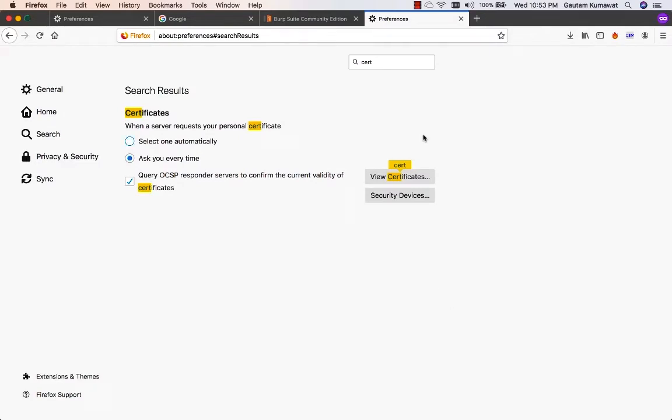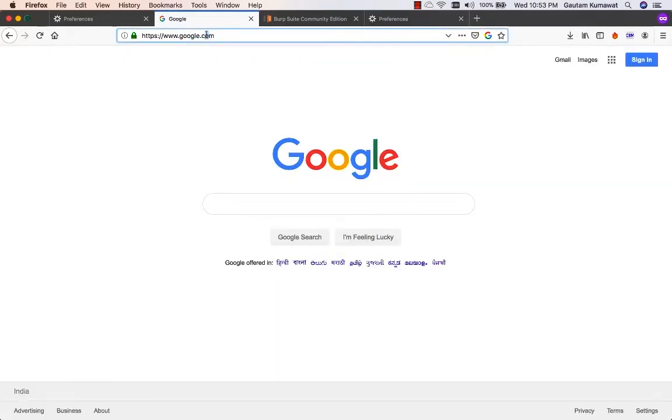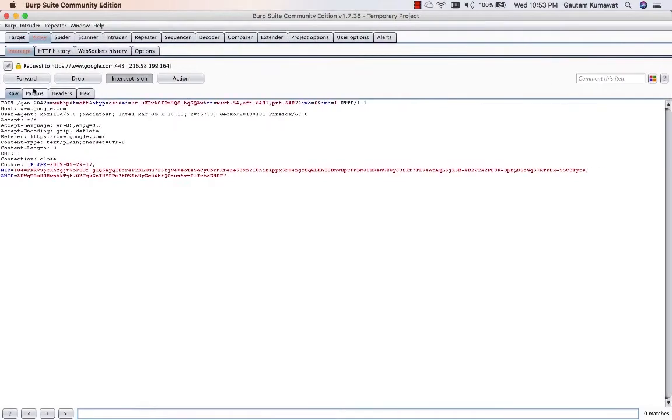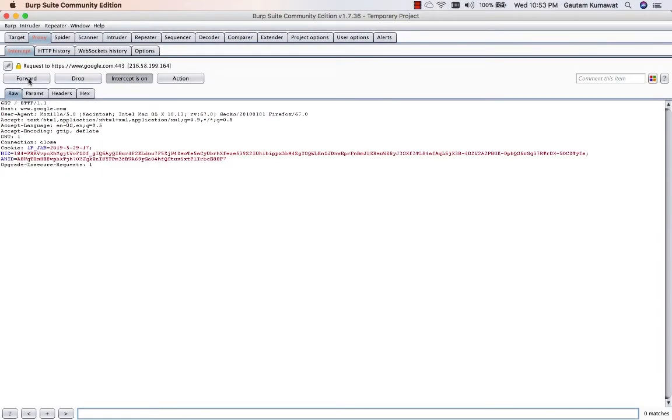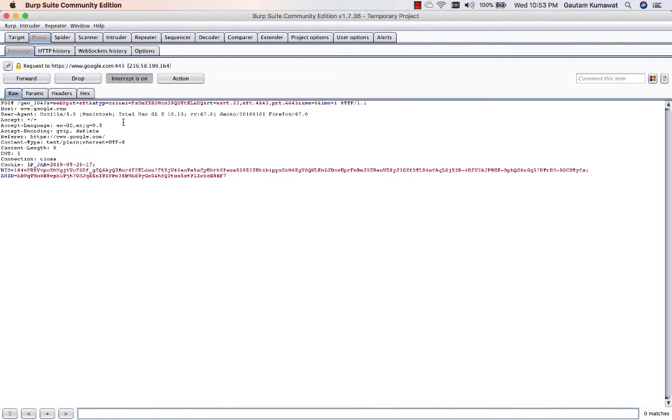That's the work you have to do, and after that you can easily intercept any HTTPS traffic from your Burp Suite.